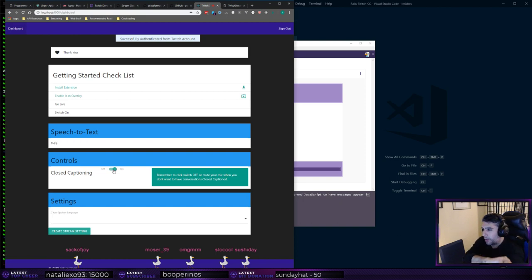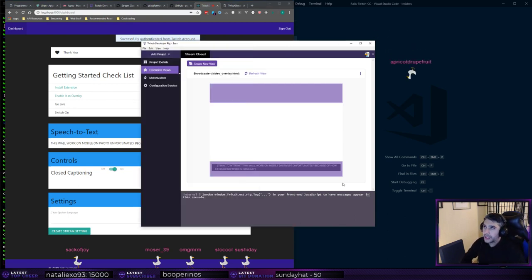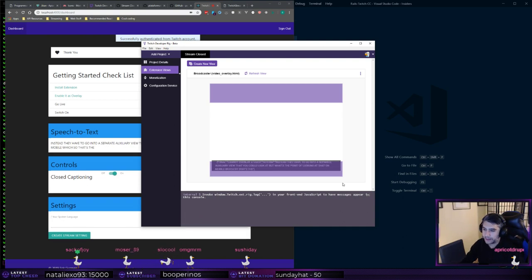This won't work on mobile, unfortunately, because of how extensions work in general. Extensions cannot overlay the video, basically. Instead, they have to go into a separate auxiliary view that you could look at, but what's the point of looking at that on mobile? So that's the unfortunate thing.